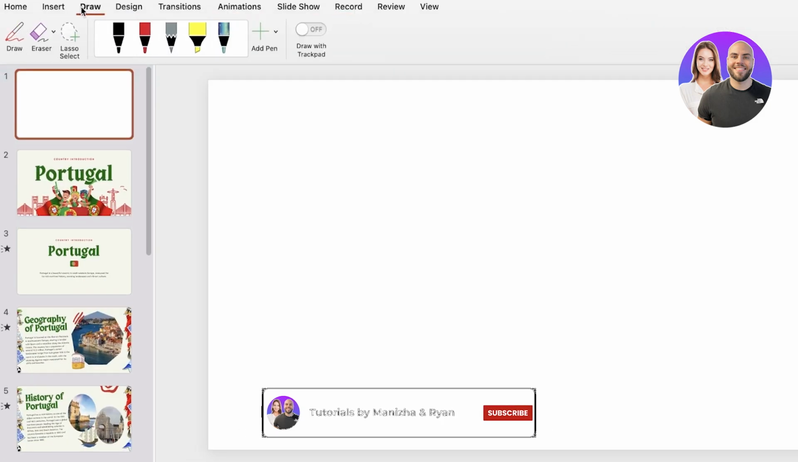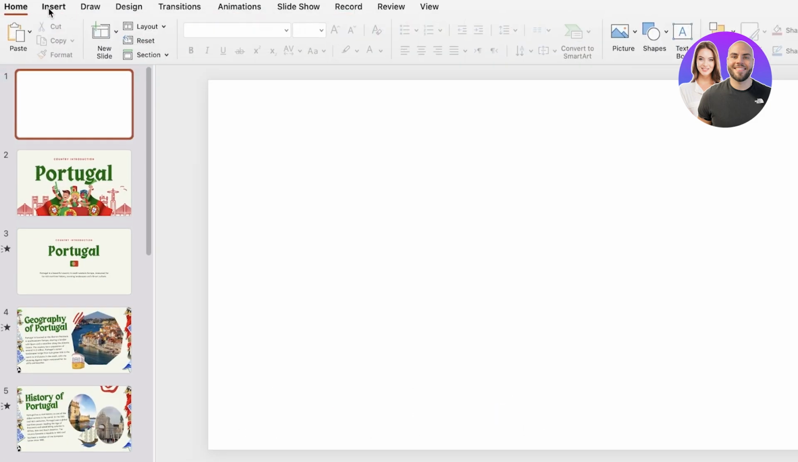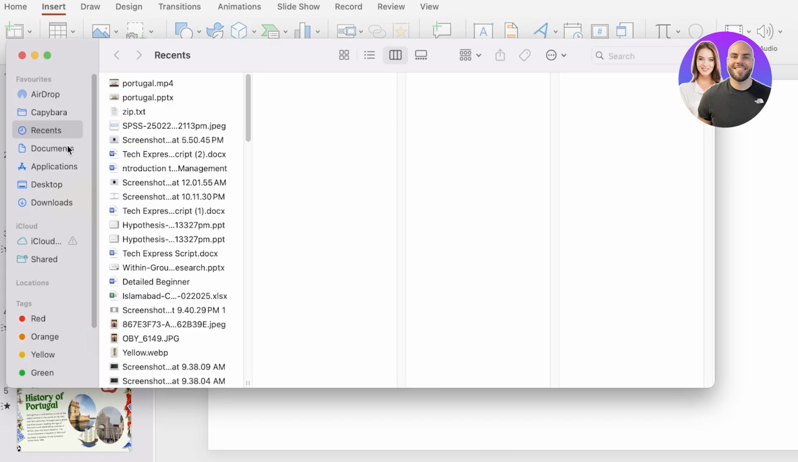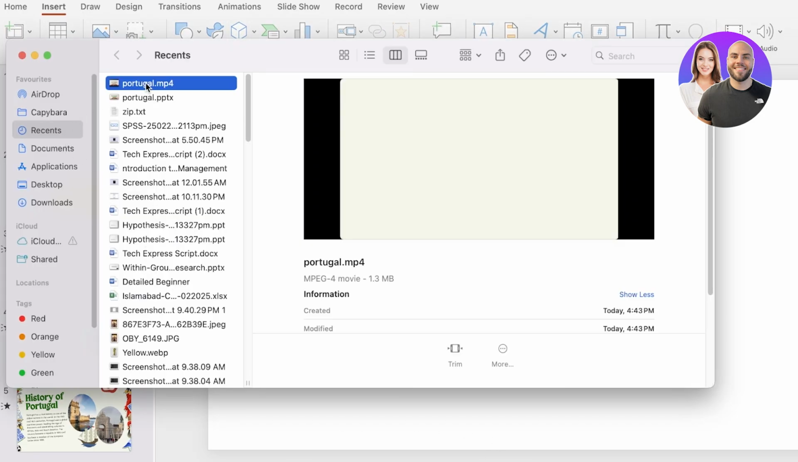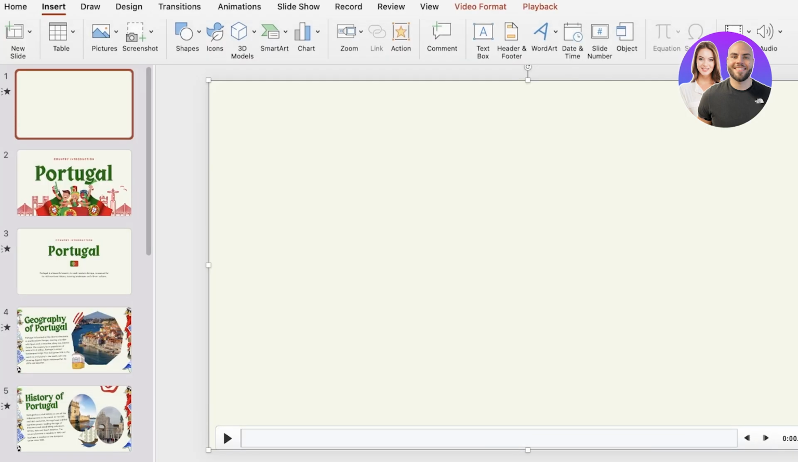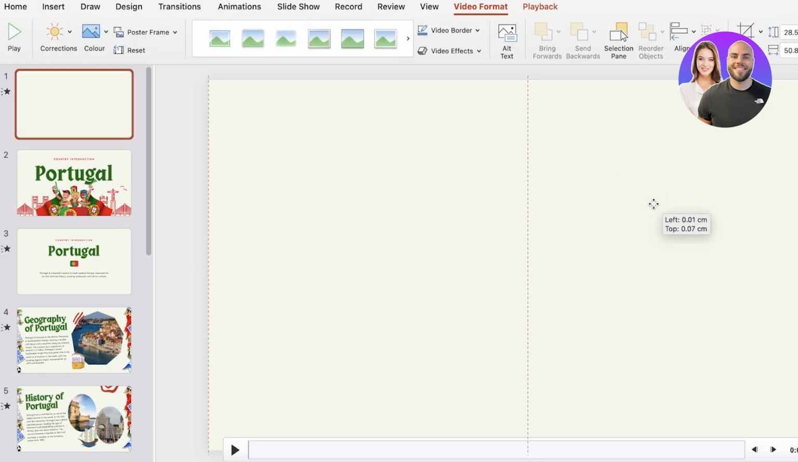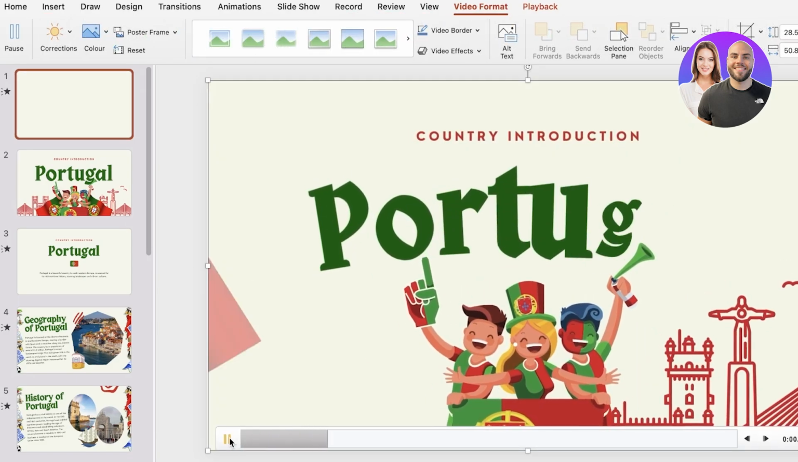So what I'm going to be doing is to go into here, and I'm just going to open up my Finder, and in my Finder I'm going to select my MP4 video. I'm just going to drag and drop this over here, and you can just go into video format once you do that, and this is what the video is going to look like.